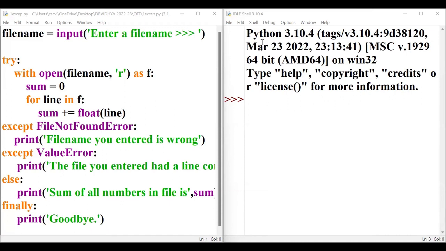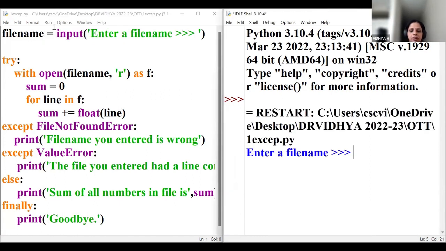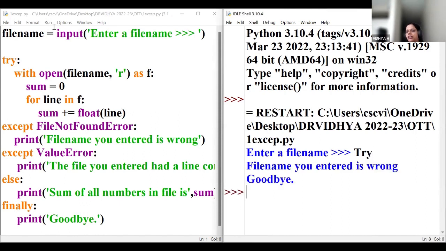Now, see, I am going to show you the same program at runtime. It's asking for a file name. First we'll see whether the file name is given properly. Let us see, run module, enter the file name. I'm giving just try. See, the file you entered is wrong, goodbye.